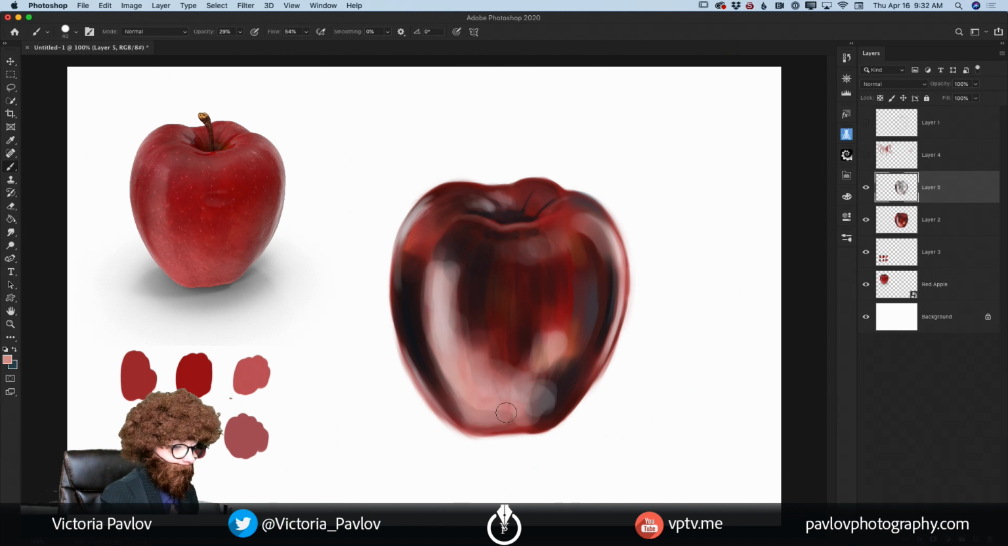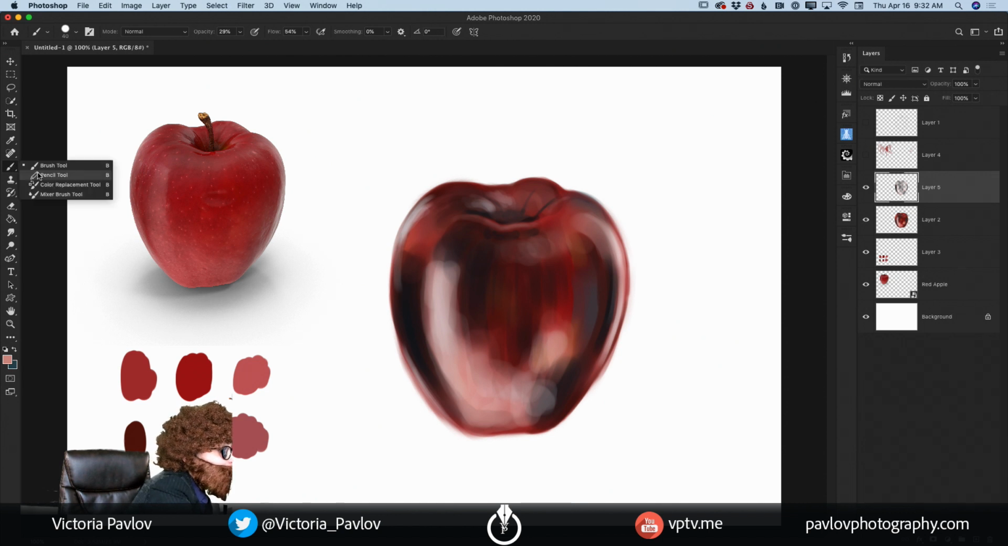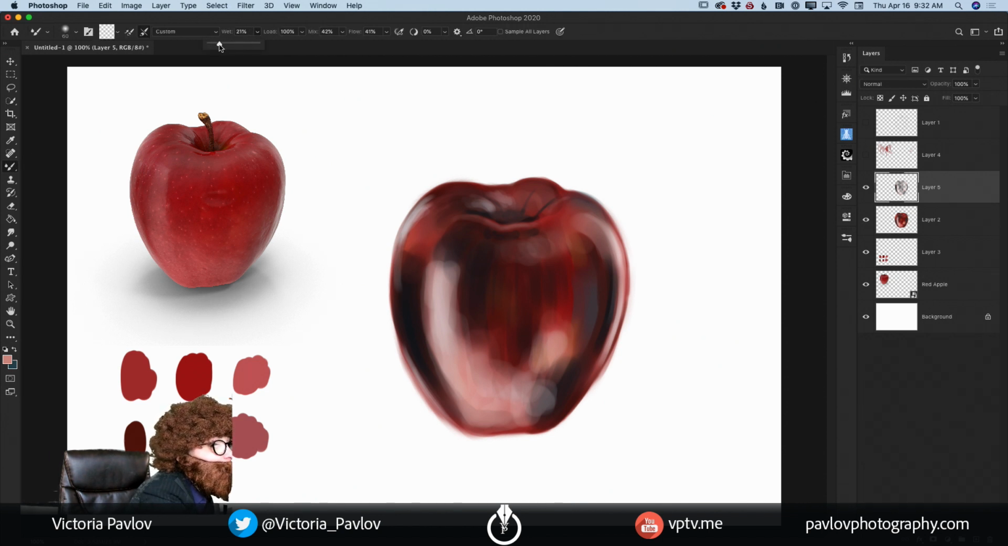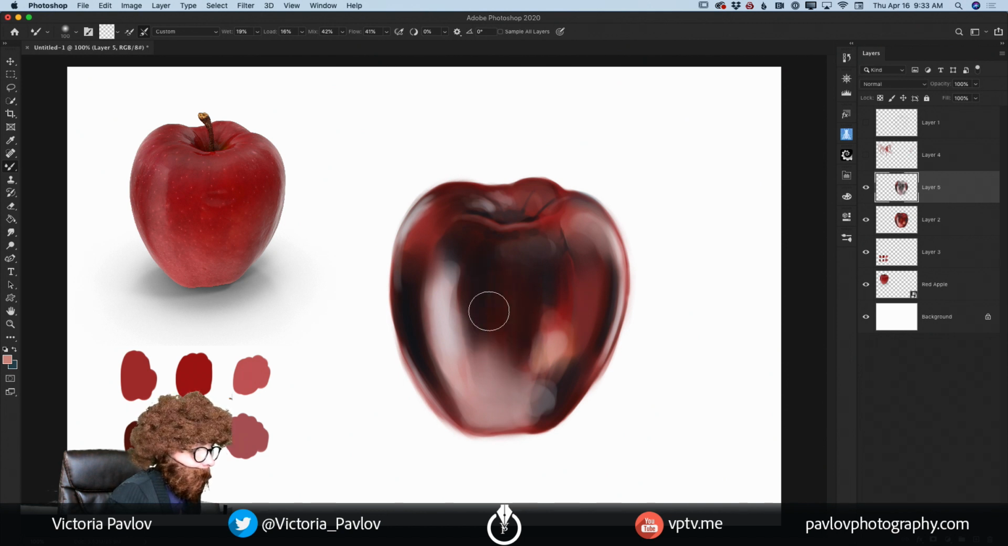Just like this. And again, guys, you can blend your colors in many different ways. Everything is up to you. Now I will switch back to my mixer brush tool. I will bring wet to 60%, load to 60, mix and flow 42 and 41 each. I will increase the size of my brush, and I will blend all colors together. And again, I'm using the advantage of pressure sensitivity, just like this.